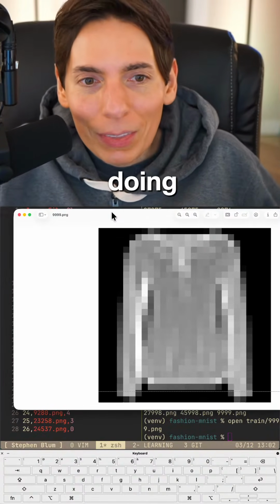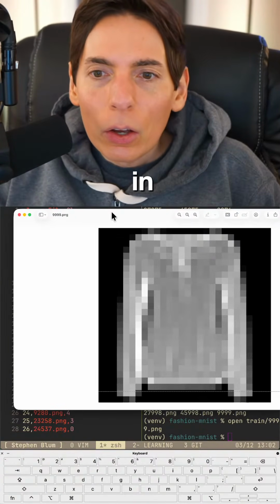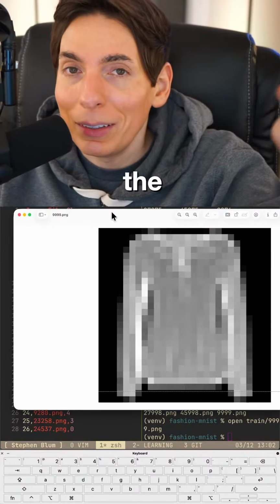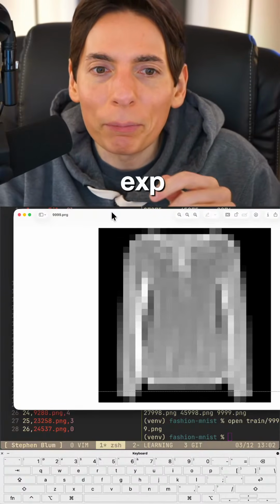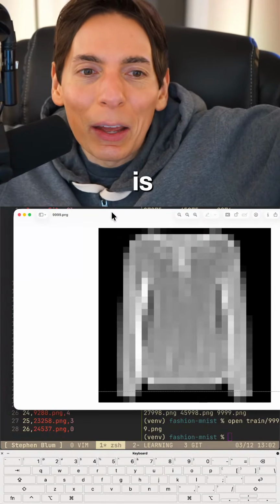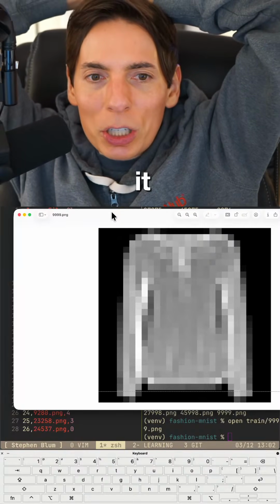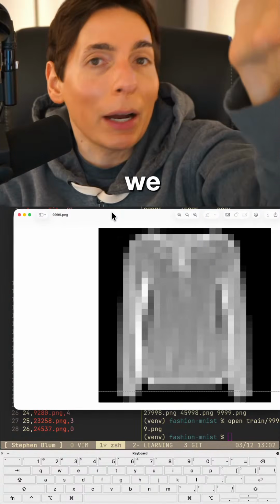What are we doing? Hey, how's it going there, Shorts Mania? Welcome on in. We are learning PyTorch, you guys. We're becoming PyTorch experts. That's the plan. Join me together. Become a PyTorch expert with me. Fashion MNIST. Yeah, it is. You got it. What are we up to today, Shorts Mania? We are becoming PyTorch experts.